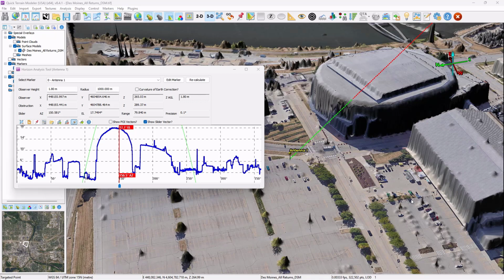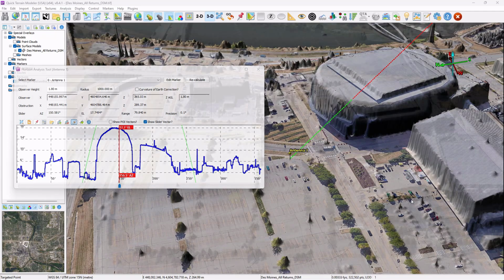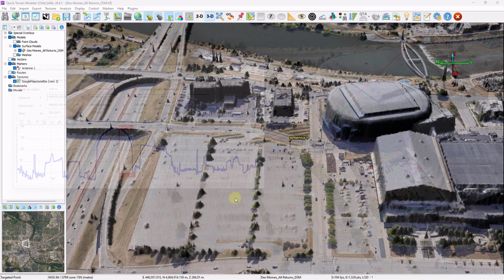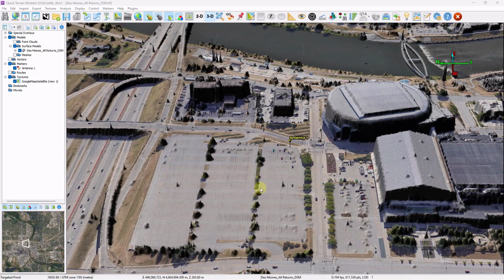It's important to note that Qt-Modeler's tools will focus on line-of-sight communication, which is where the transmitting antenna needs to actually see the receiving antenna and vice versa. This is not a full RF propagation tool, and so we will focus on line-of-sight communications like microwave and satellite communications. The first tool we'll look at is the horizon analysis tool.